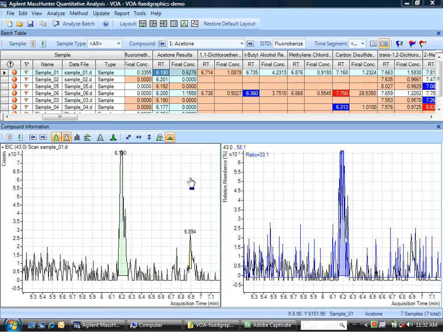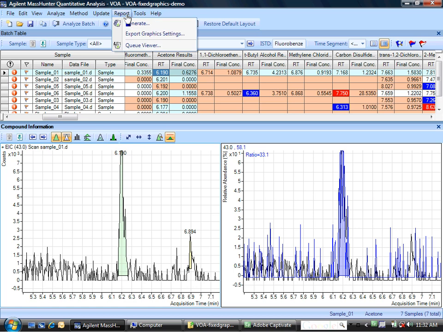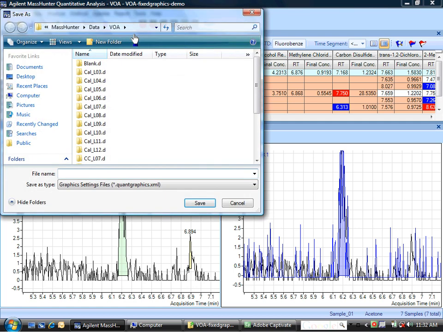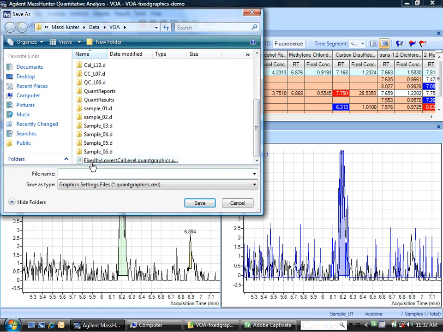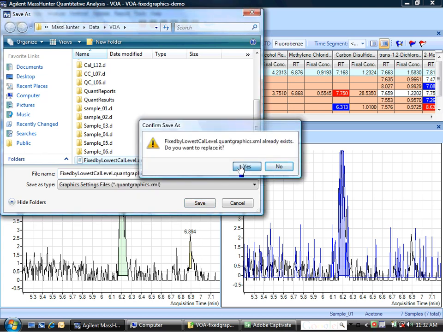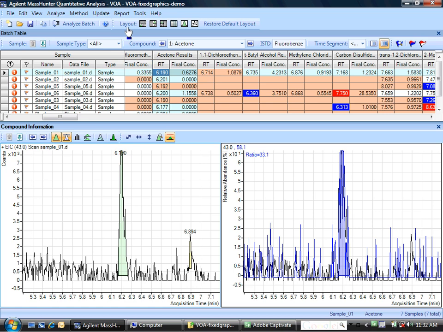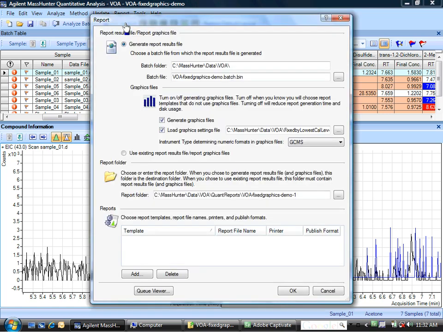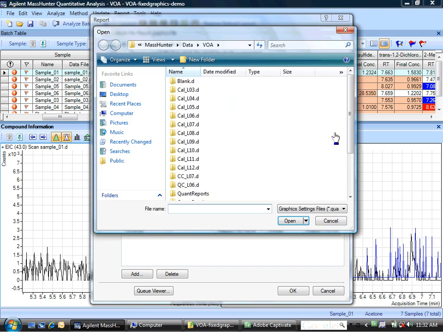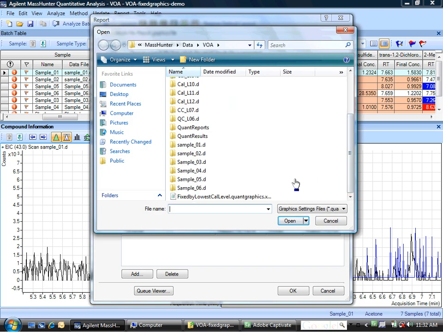Here we are in Batch at a Glance, and let me show you how to use these fixed graphics. We have the fixed graphics here for both the target and the qualifier. And what I'm going to do is to save those graphics by exporting those graphic settings. And you can see a file here called fixed by lowest cal level. So I'm going to save those. I've saved them already, so I'll save them again. And now, when I go to generate a report, which I'll do right now, you'll notice that I can load the graphic setting, and that will save those fixed graphic settings.